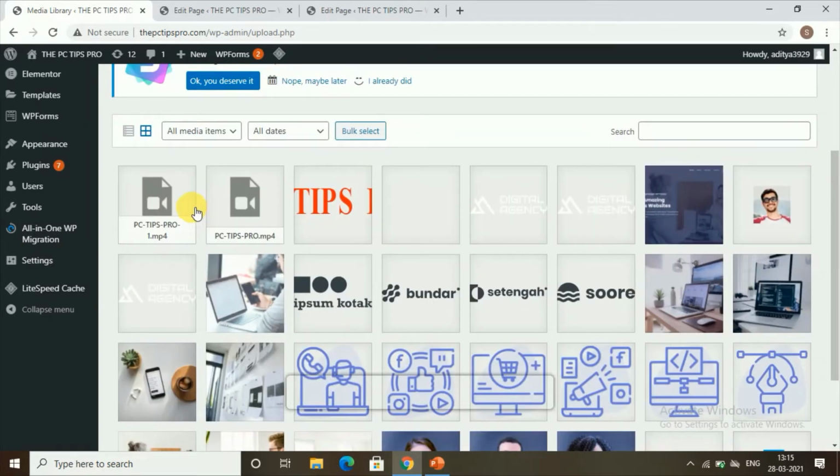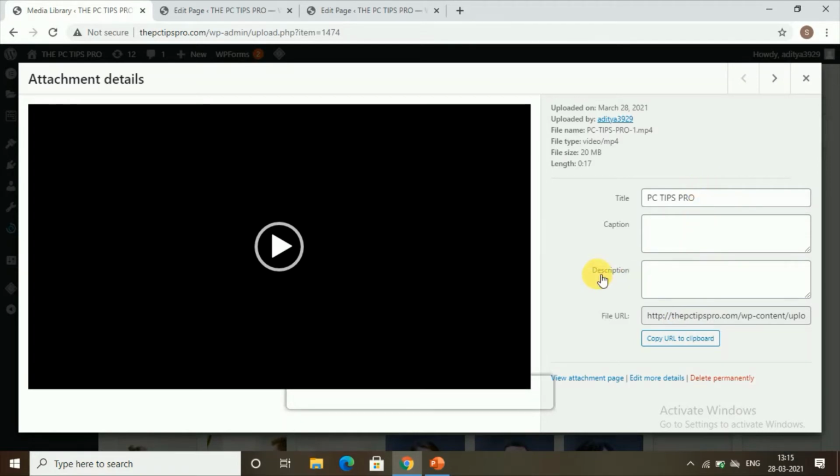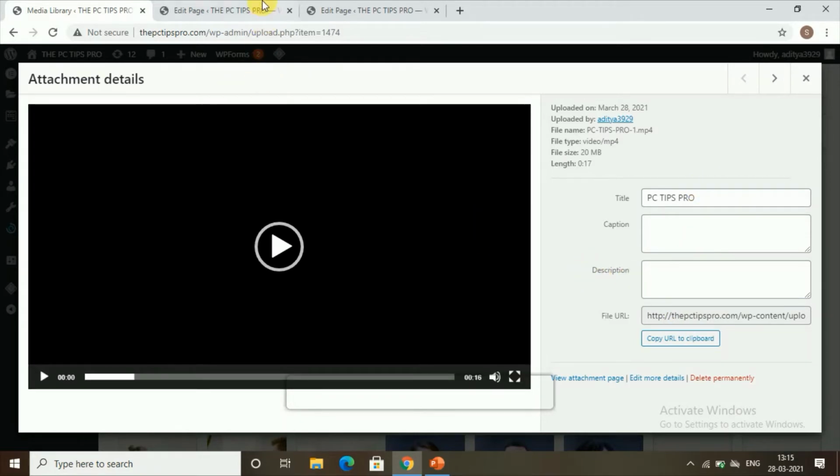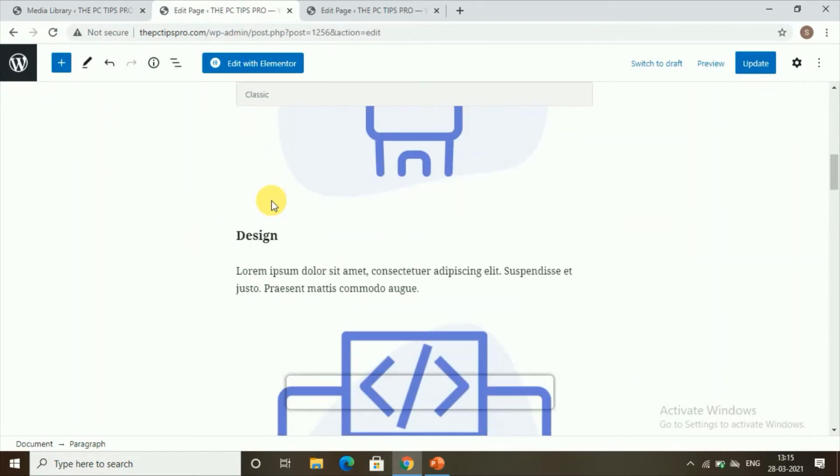So here you can see our file has been uploaded. So click on it. So you can see the file preview, and its URL is mentioned here, its title is given here. So we'll get back to it in a while. Now let's go to this edit page. So this is your page preview.